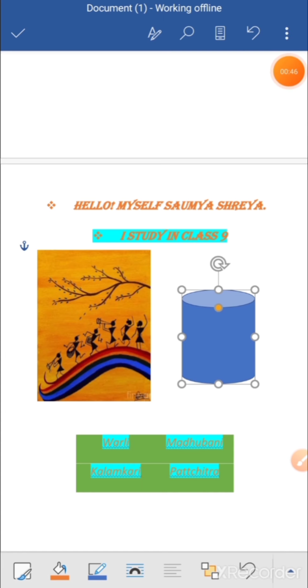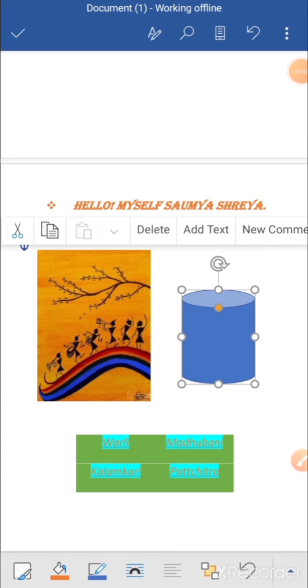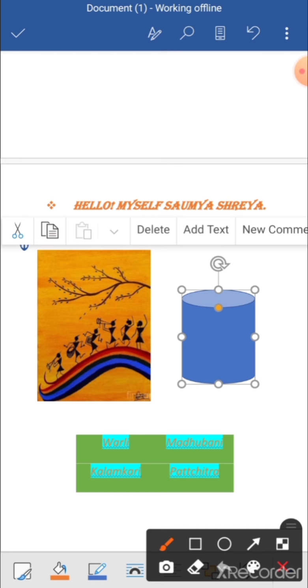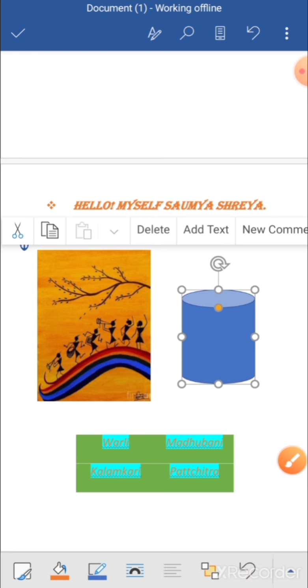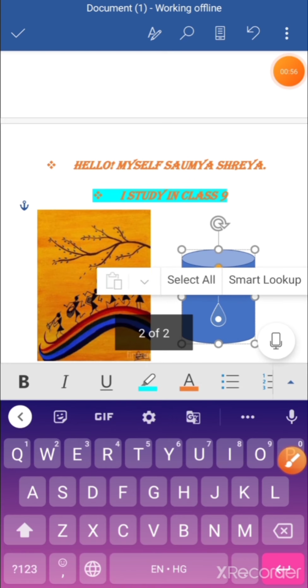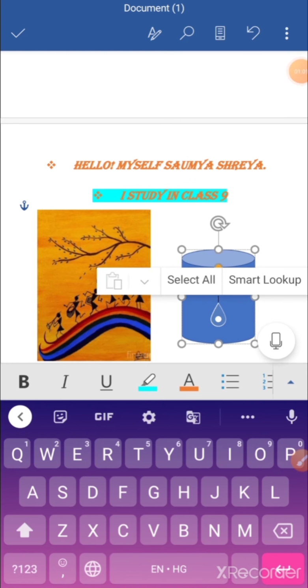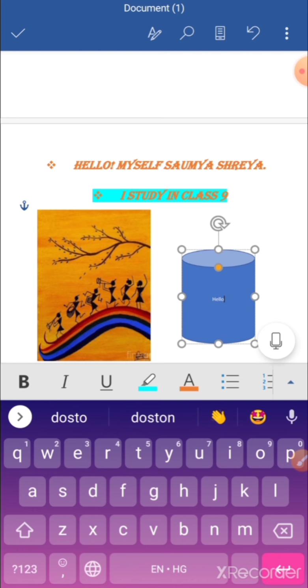Now, how to add text to our shape? Click on our shape. Here the option of add text is appearing at the top. Click on it and then you can add text to your shape. As you can see here, I have typed hello.